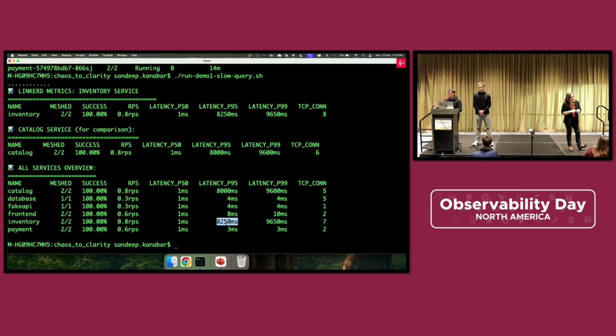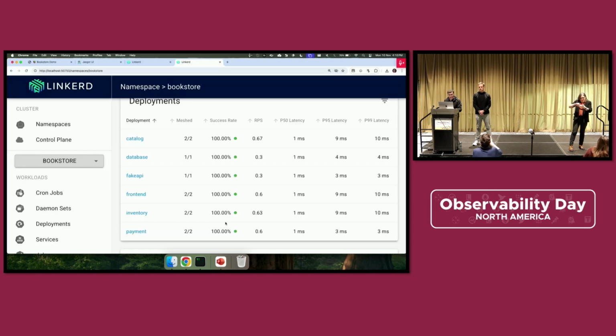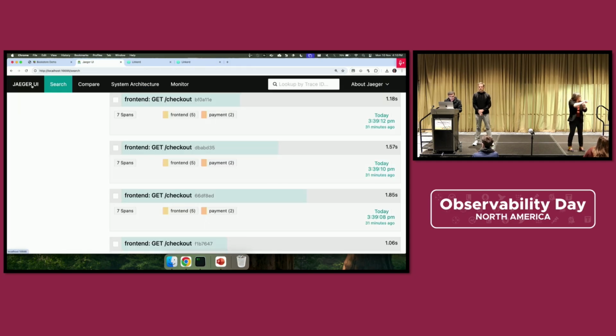But how do I know what the problem is? How do I find out what the problem is? For that, I'll go to Jaeger. Jaeger is basically a visualization tool for OpenTelemetry tracing, and all of that instrumentation feeds into it.